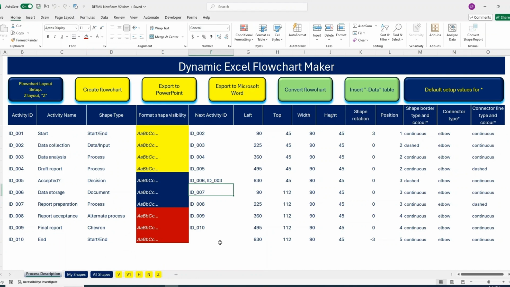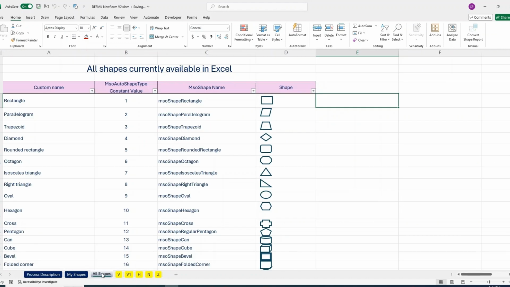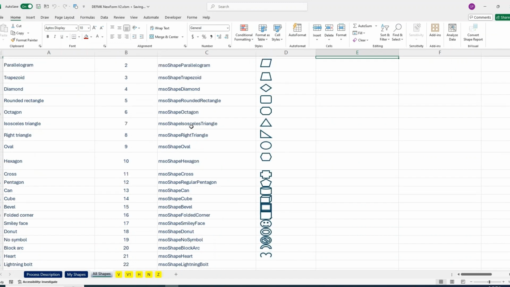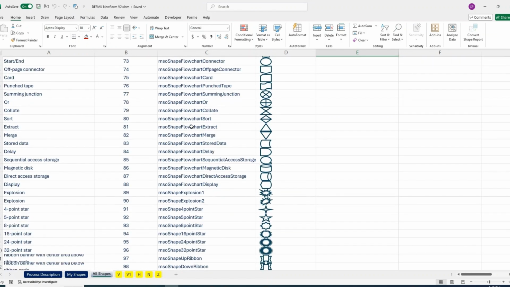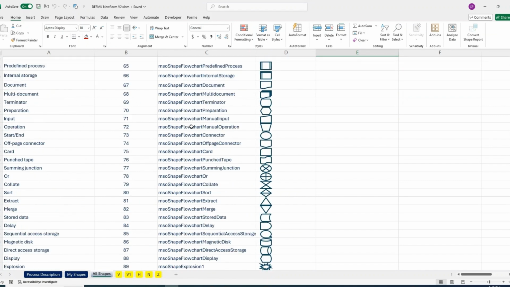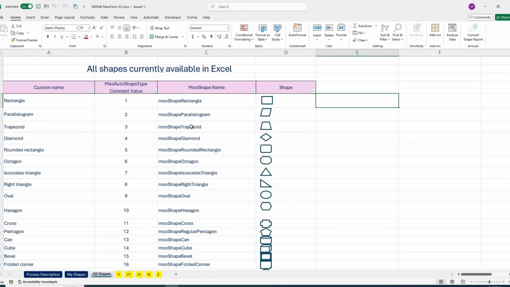Before we go any further, let me introduce you to 2 additional sheets in this workbook. Alongside the process description sheet you're already familiar with, there are also the All Shapes and My Shapes sheets. The All Shapes contains detailed information about the shapes used in our flowchart drawings. As you may know, Excel offers 182 shapes types, all of which are stored here in a format specifically adapted for our Flowchart Maker. The last column provides a graphical representation of each shape, allowing us to easily preview and later select the shapes we need for our diagrams.